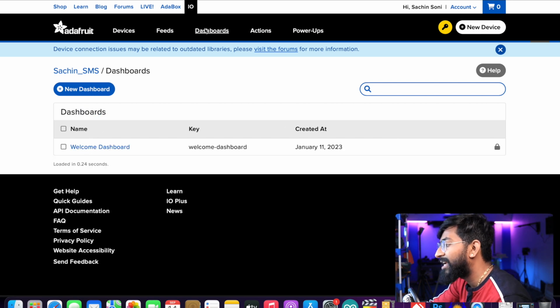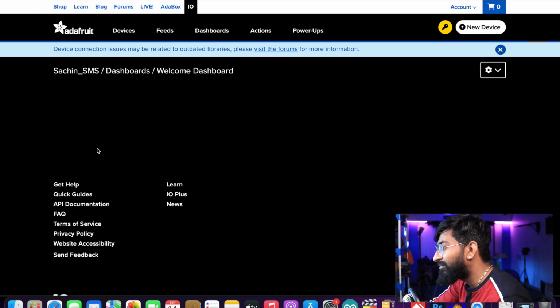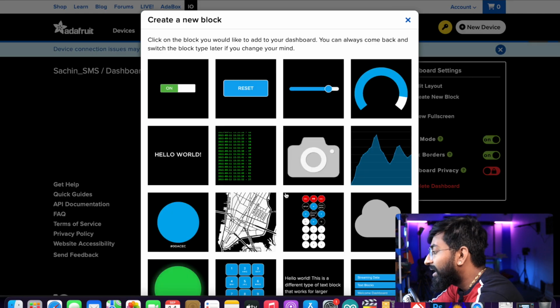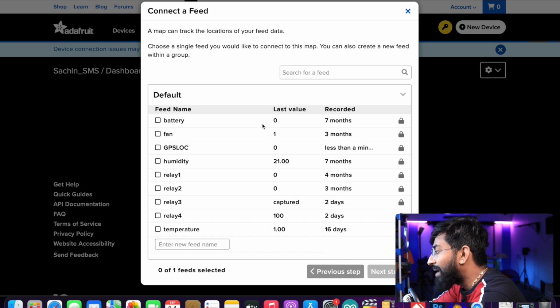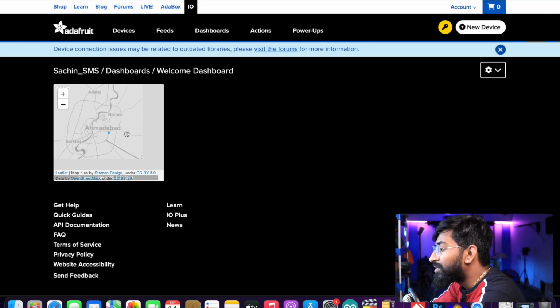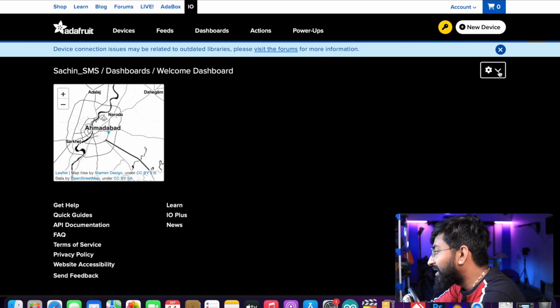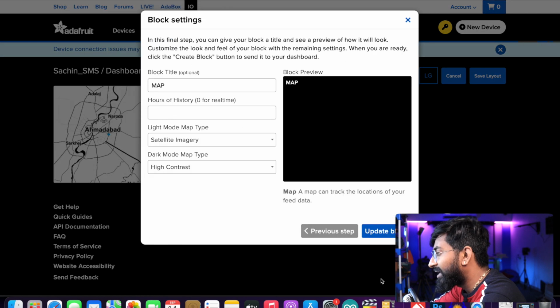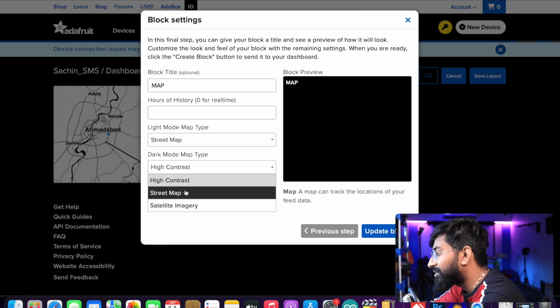After that, you need to go to the dashboard. Click on the dashboard name, which in my case is the welcome dashboard. And here I'll click on create new block. And here I will be adding the map widget and select the GPS LOC as the feed name. Okay, block title will be map, and click on create block. Okay, so this is the map. Now here we can edit the map layout. So I'll click on edit layout, click on the edit button here, edit block, click on next, and here let's just select the straight map, and here also straight map.